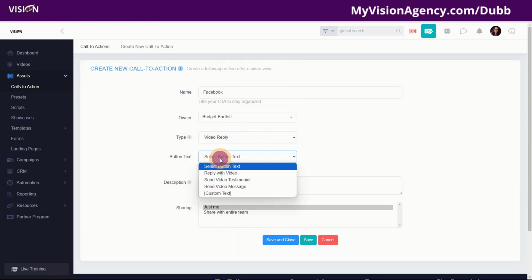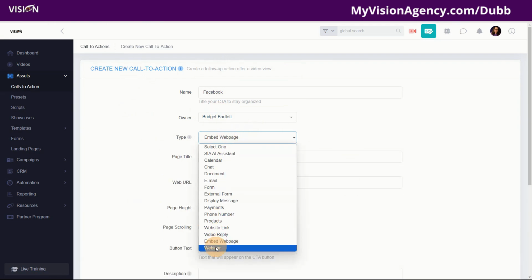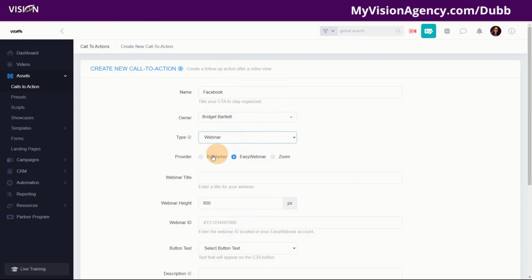And then, of course, we have video reply. So, reply with video, send a testimonial video, or send video message. You can make it say whatever you want it to say. And then, of course, you can embed a web page in there. So that's super cool. And then you can also add a webinar. So if you're using like Big Marketer, Easy Webinar, or Zoom, you can integrate that using the Zoom ID. Okay, so super cool. All the things that you can do.